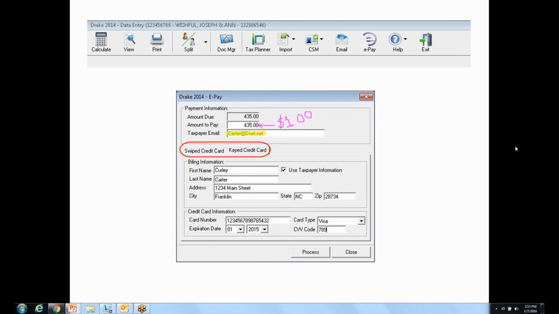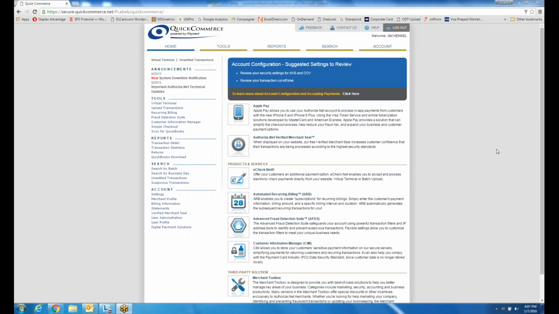If the transaction went through successfully, you will be brought through to the bill screen and see the receipt, and you will also be emailed a copy of the receipt. The last thing that I want to do here is go back to your Quick Commerce page. Click on Home in the top right if you are not on your home screen already.